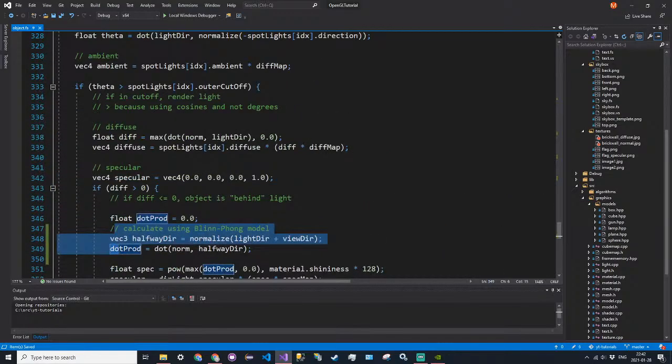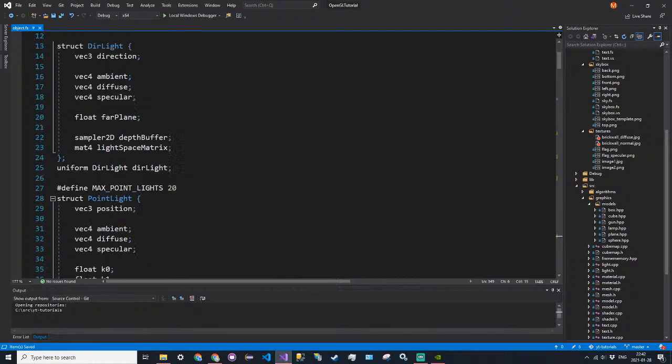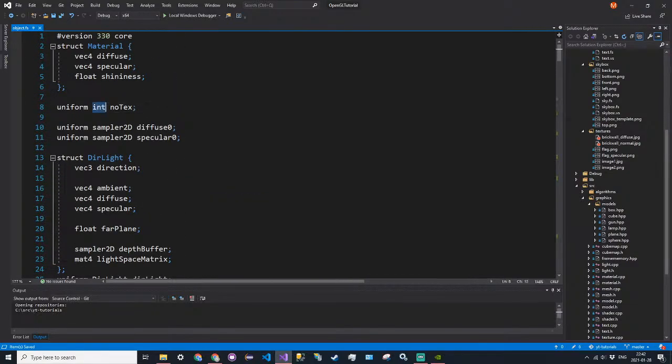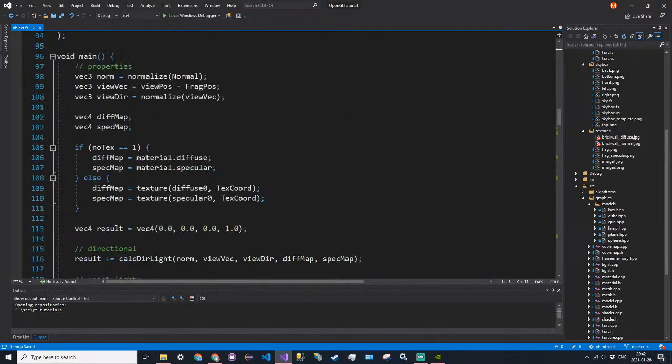And then the other thing that I wanted to do was make the no texture, so the integer that we have up here, just make it a Boolean, just because we have the set Boolean function. And then as a result, we can simplify this if statement in the main function to be if no tex, rather than no tex is equal to 1.